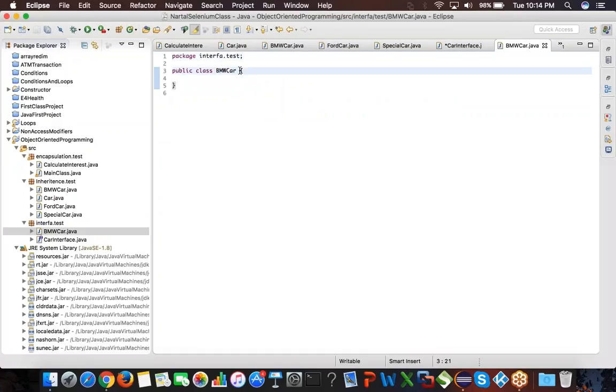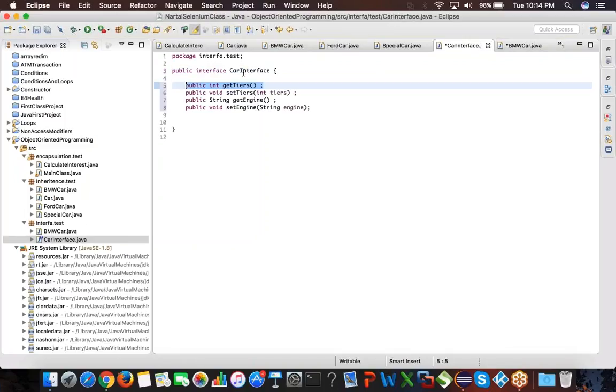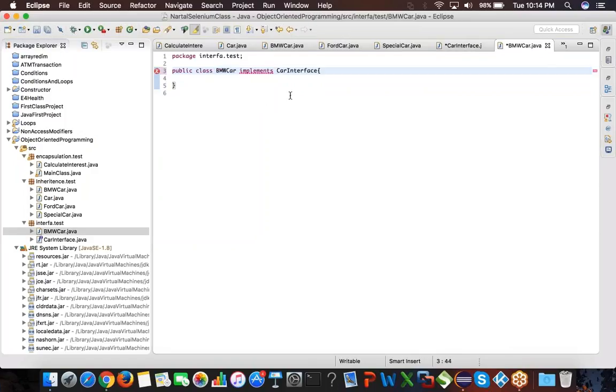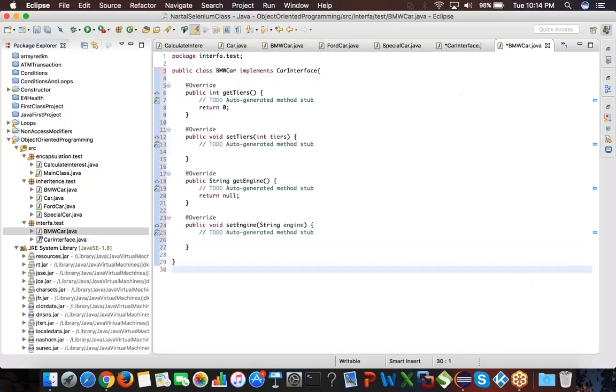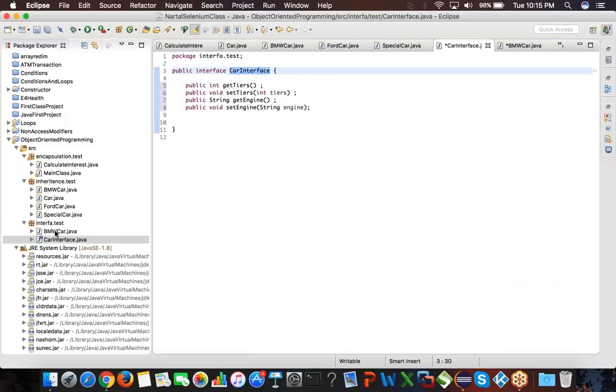So when I say interface, we have the implements keyword today. Instead of extends, we have to use the implements keyword if it's an interface. So implements, what is that? We have the car interface. Just take the car interface and call it here. When I started implementing, I automatically got an error saying that you have to implement all the methods that are present here. When I add unimplemented methods, all the methods that are in the car interface have been automatically added here.